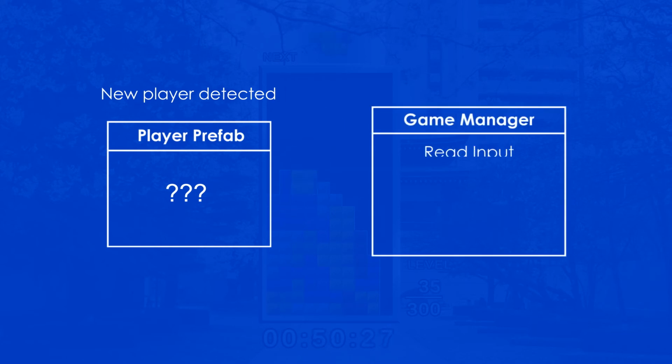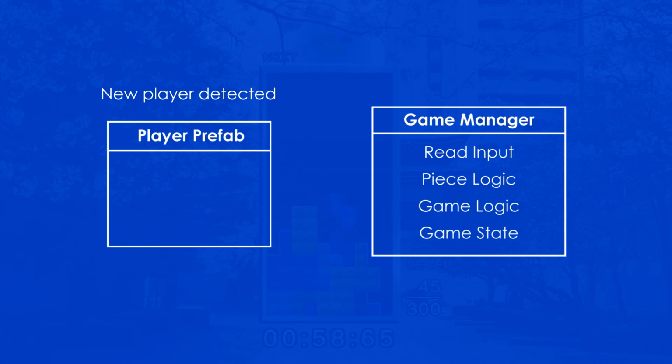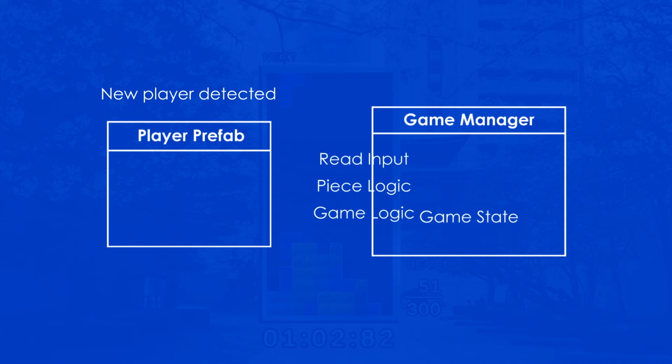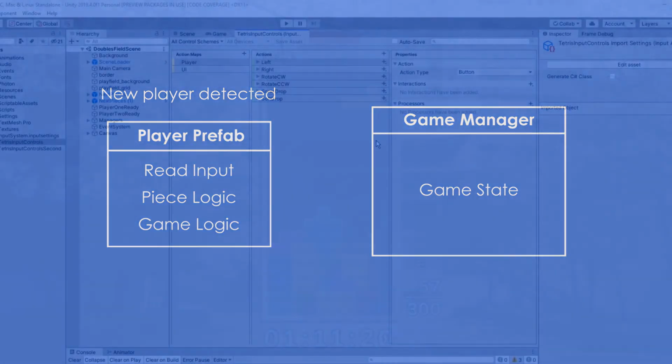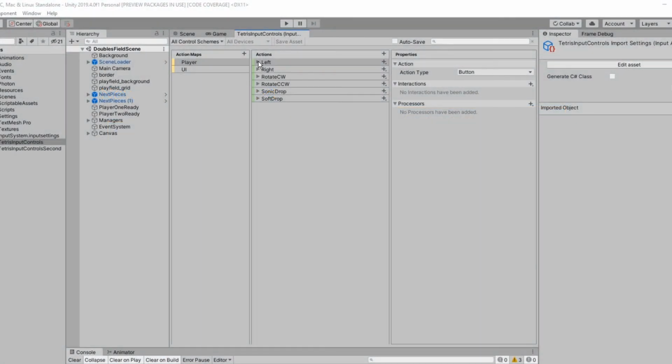Currently, my game manager reads the input, determines if the piece can move, updates the game logic, and tracks the game state. I needed to create an independent controller that will handle the player input and feed that into the game logic, so I moved it out of the game manager and into the player prefab. The game manager now handles the overall state of the game instead of all the details. Using Unity's new input system, I created the default mapping for inputs and applied it to the prefab.